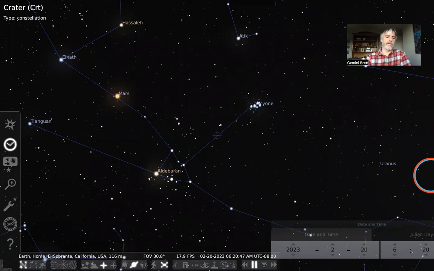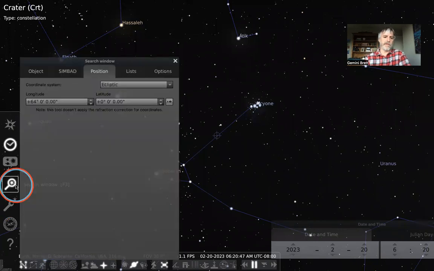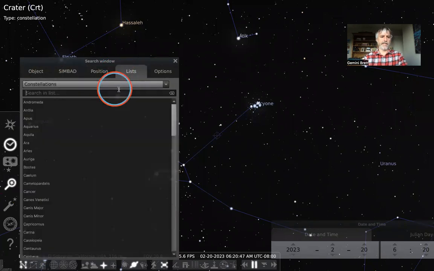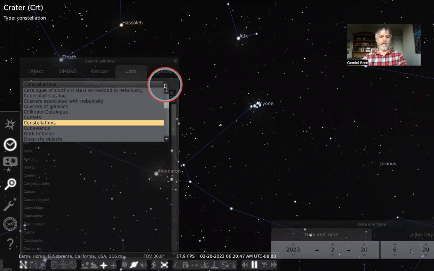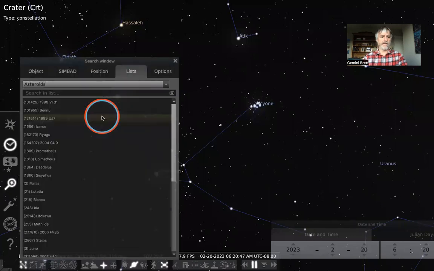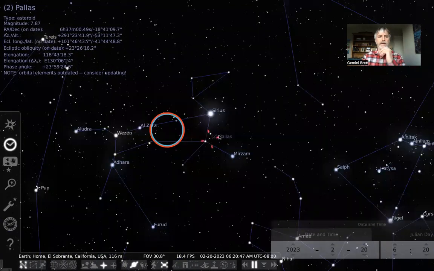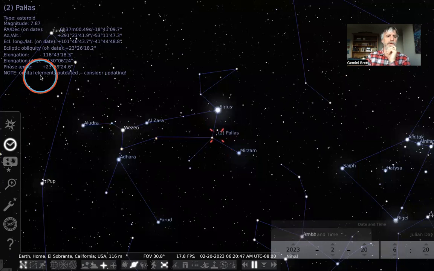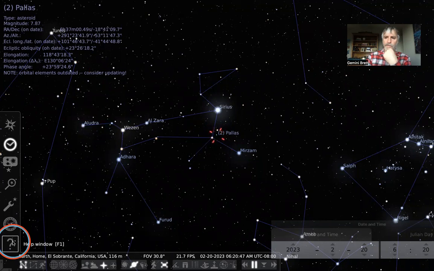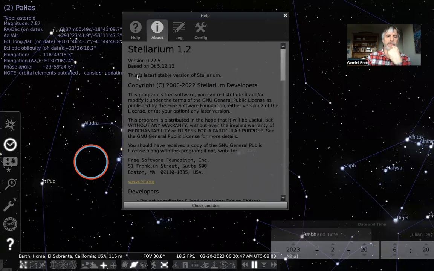You know, in our last video, while we were exploring the search window, we came across this interesting thing when we were looking in the lists of asteroids and Pallas. Just searching in that list, we found that it says, "Note: orbital elements outdated, consider updating." And I said, well, we'll stumble across wherever we do that along our way, but maybe we could use the help window to figure out how to do that. So let me hit the help window here.